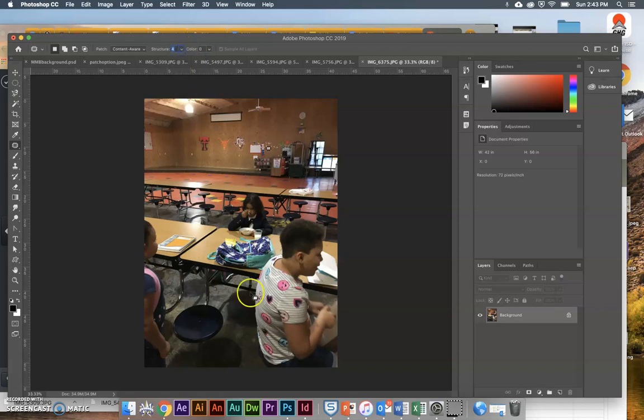All we have to do is drag a selection around whatever it is we want to get rid of in the picture. So right now it's this kid. I think it's a female. And I'm just going to drag around her. And now that I have it around her, now I just need to move her over here.